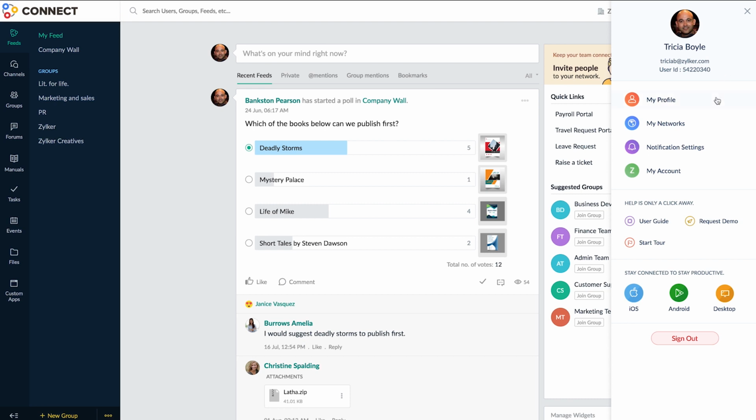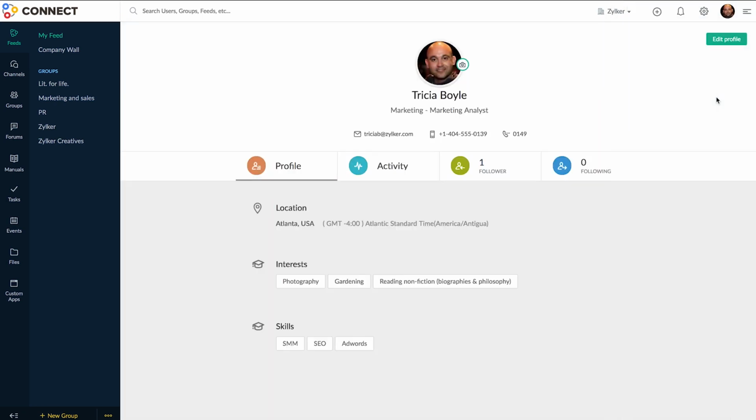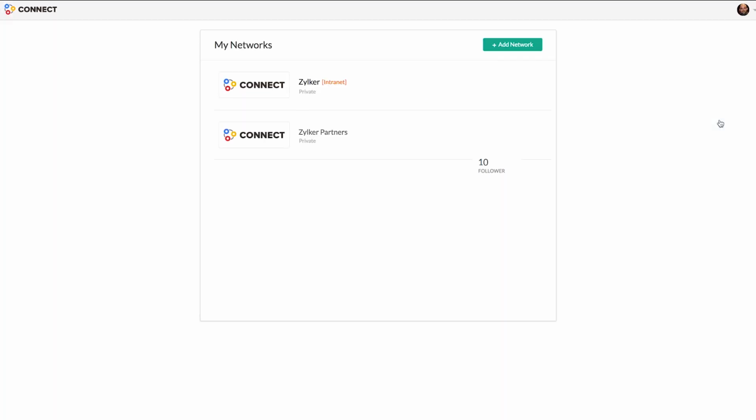Once you click on your profile, it will take you to your timeline. Whatever details you have customized and added while creating a profile will be seen here. For example, you can have sections for your desk location, your phone number, your email ID, and other important contact information. You can also add your hobbies, etc. Next, we have My Networks. Here, you can see all the networks that you're part of.